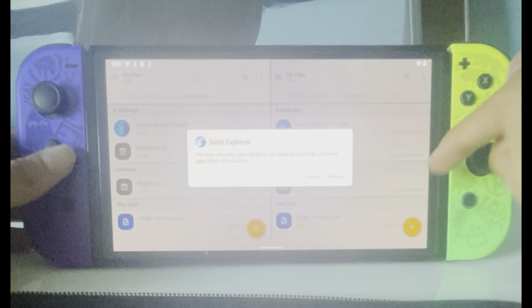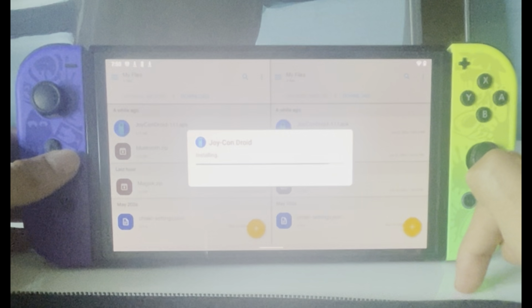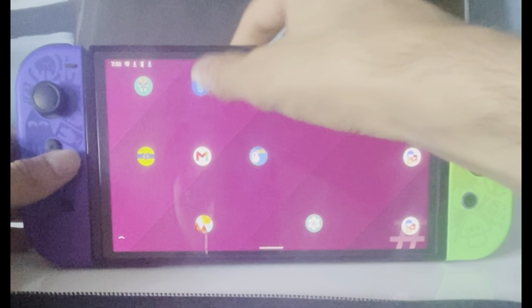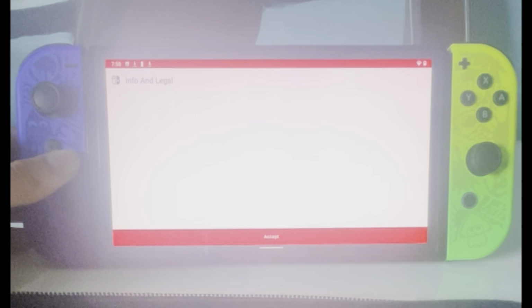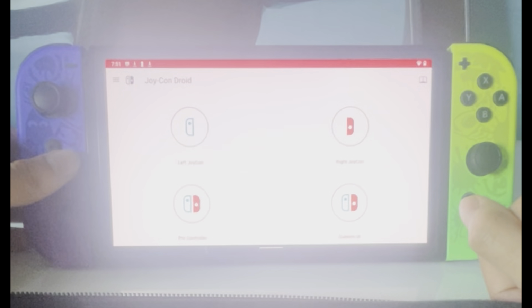It will probably complain about your security again. Click on Settings and click on the toggle. Go back and install it. You can now open Joy-Con Droid which you have just installed. Click Accept. Click on Close. Now go to the Settings menu on Joy-Con Droid.